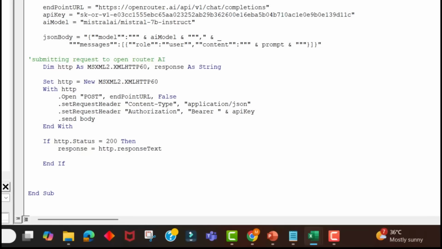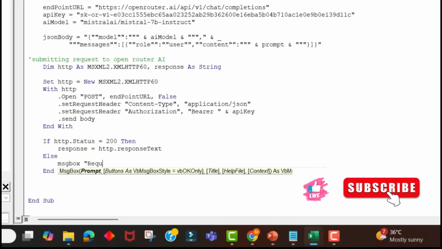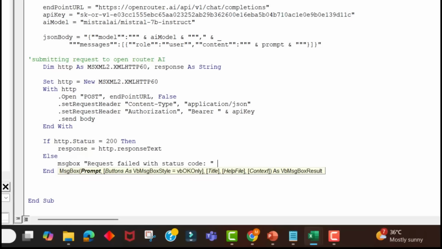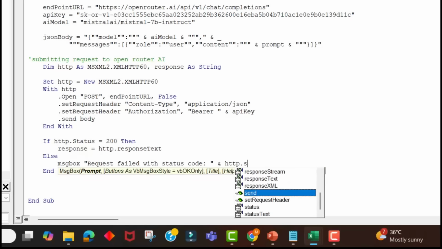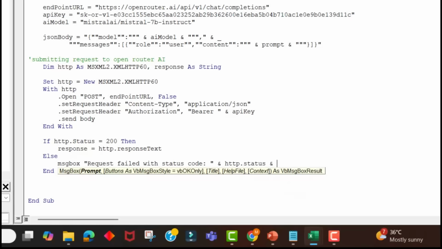And if the status is other than 200, then we'll give a message as: request failed with status code, status.